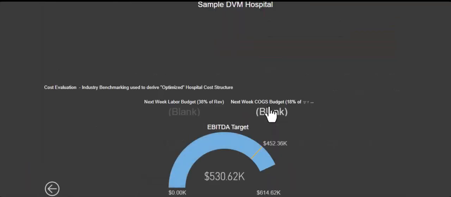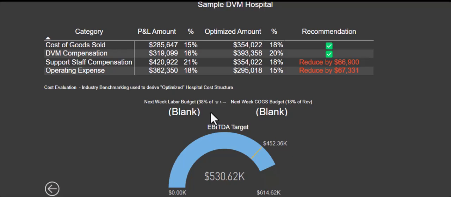Cost evaluation is another set where we're really trying to give you actionable data on where you are. So if we look at cost of goods sold, right now your QuickBooks is showing 15%. Here's your actual value in there. Your optimized amount would be here at about 18%. So they're doing well. They're under the 18%, which is great. We've got DVM comp. We want to see them at about 20. They're actually at 16, so that's great. So they get a green check mark.